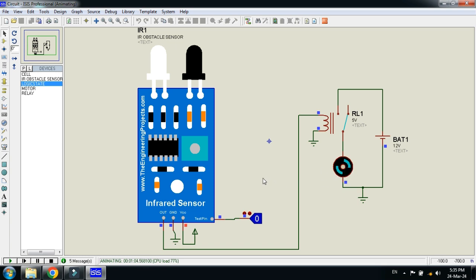So this was the method of how to control the DC motor with the help of IR sensor.